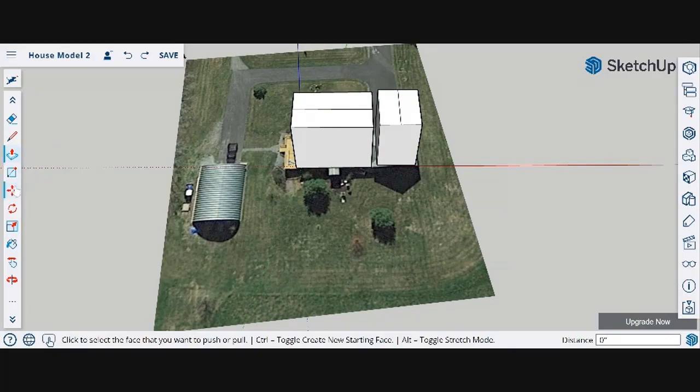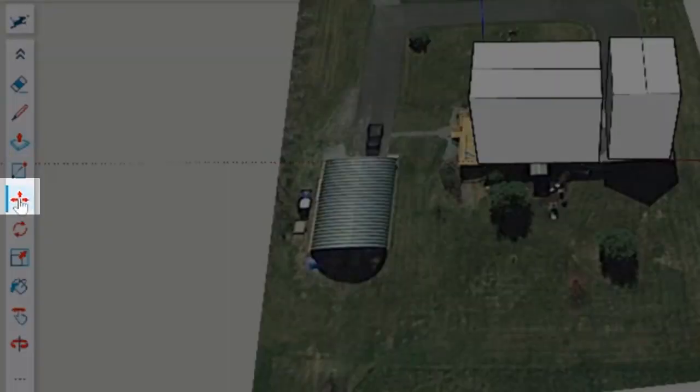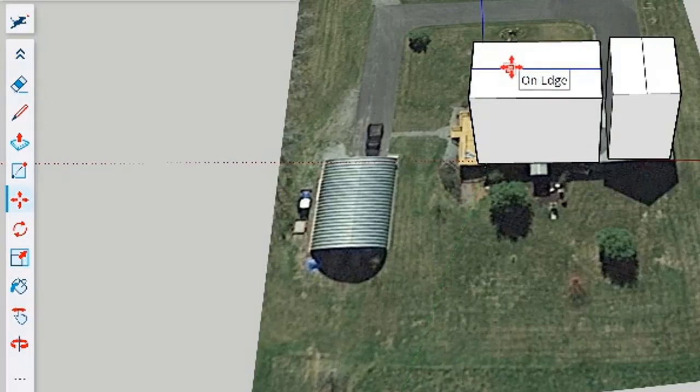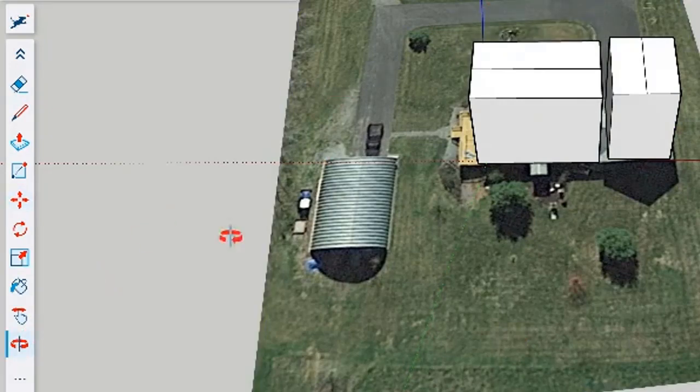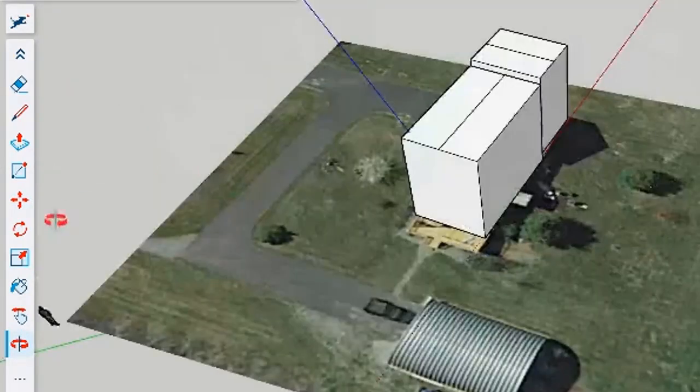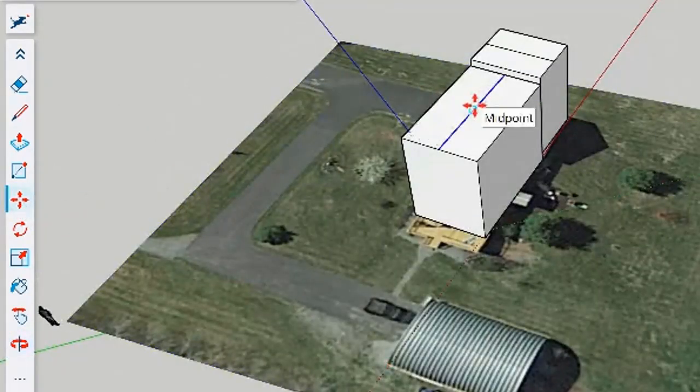I'm going to grab the move tool. It looks like crisscross red arrows. And then if I put it on the line I just drew, and drag up, okay, it's making a roof. Now I'm going to turn this so you can see it sideways so you can see what I'm doing. So I'm grabbing the move tool, I'm pulling it up.